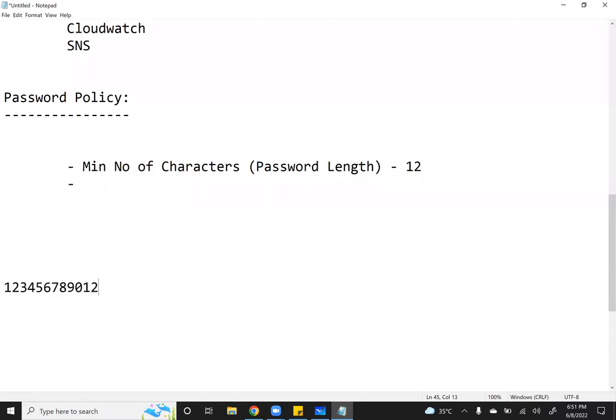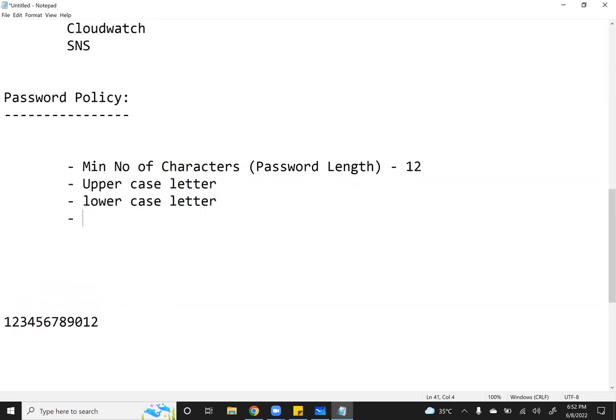No, because at least one uppercase character must exist, or we can say an uppercase or capital letter. And then we have to use a lowercase letter, and a number, or we can call it numeric, and a special character. Technically we can call it a non-alphanumeric character.